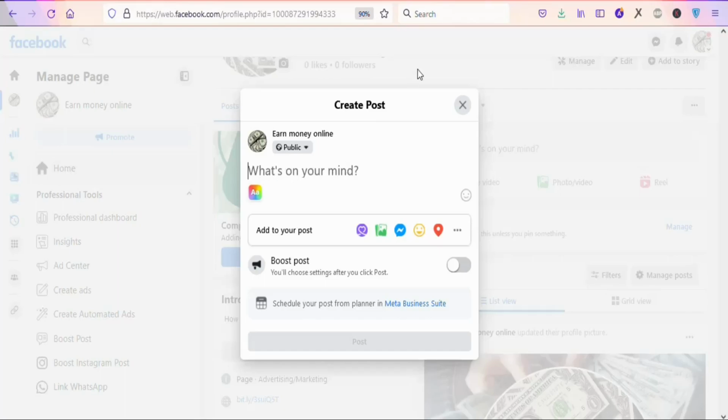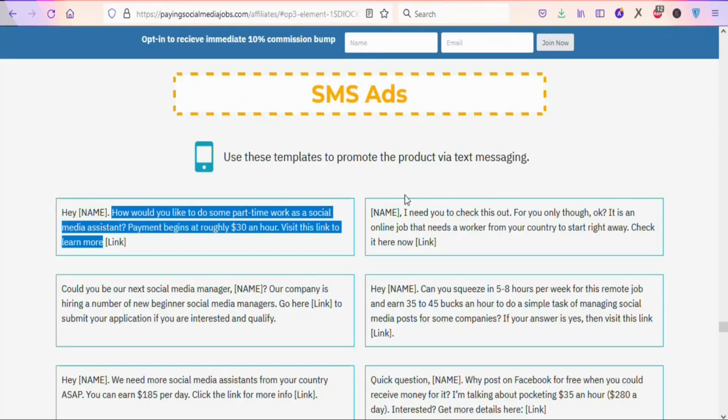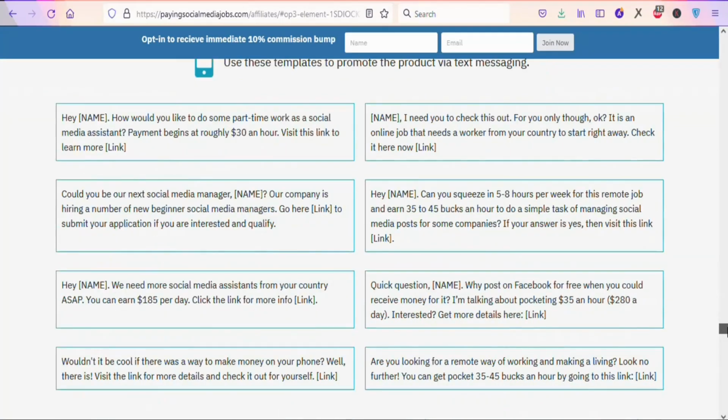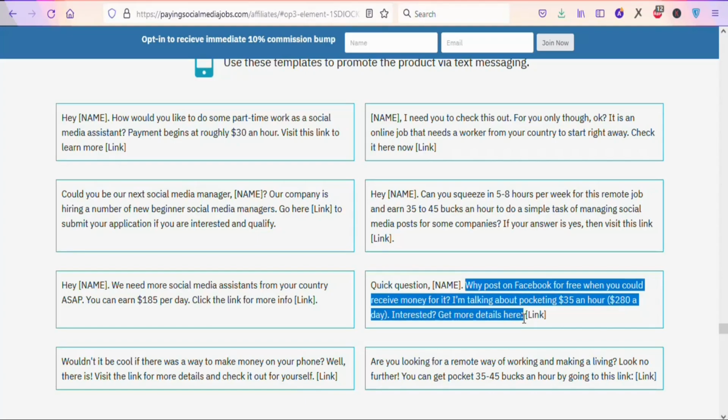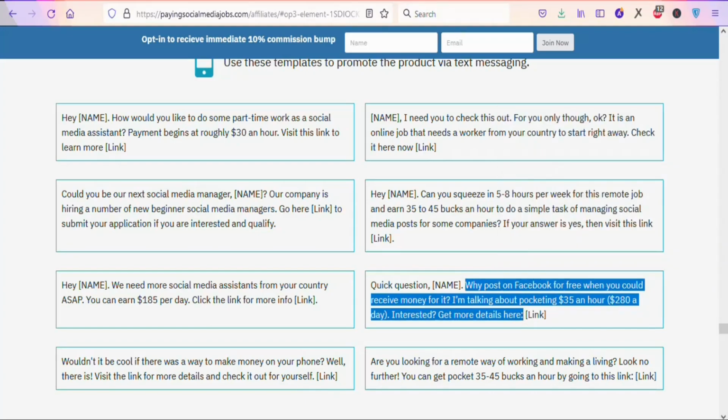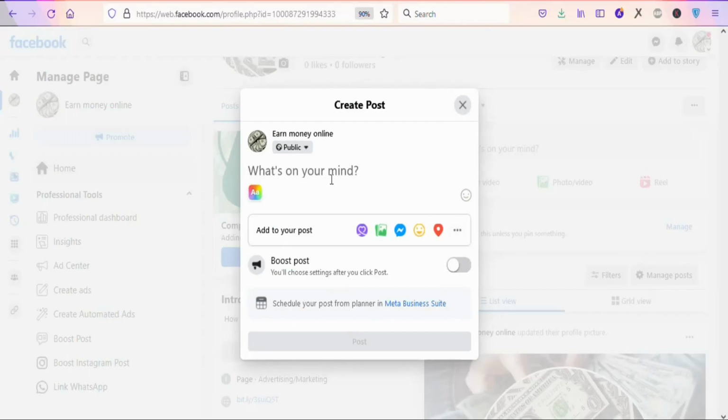So what you have to do is go back to the affiliate support page so that you can get a message and then paste it right here. Once you come on the affiliate support page, you can see different text templates that you can use. So just read through and then select the message that you want. In this case, I'm just going to select this one right here. So just highlight it. Once you highlight it, you are going to copy it. Once you copy it, you are going to come back to your page and then paste it as your message right here.